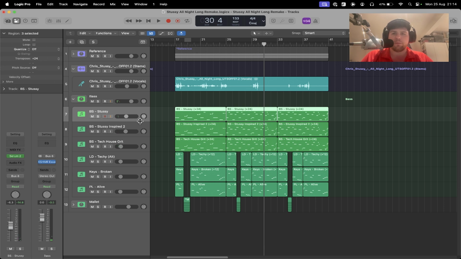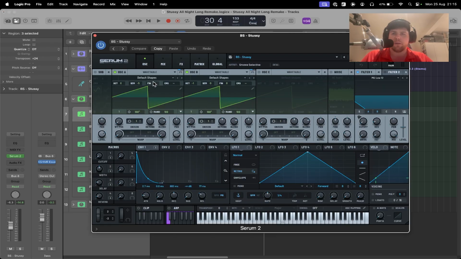Now, if you want to remake that signature Chris Stussy bass sound, I'm going to show you and walk you through the Serum preset. So load up Serum 2, and you're going to change your first wavetable just to a saw wave, and then you're going to bring the semitones down to -5, and again for oscillator B, but we're moving it down an octave.